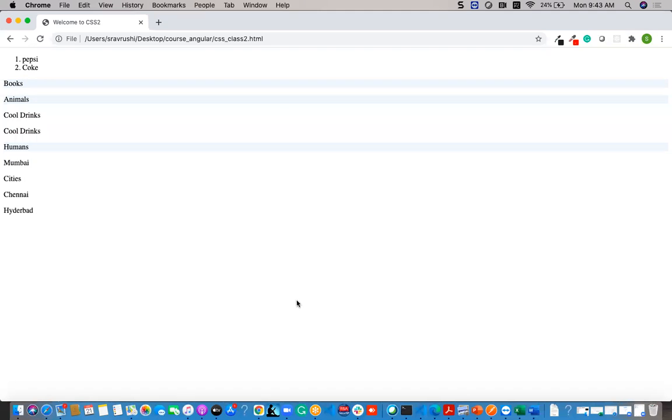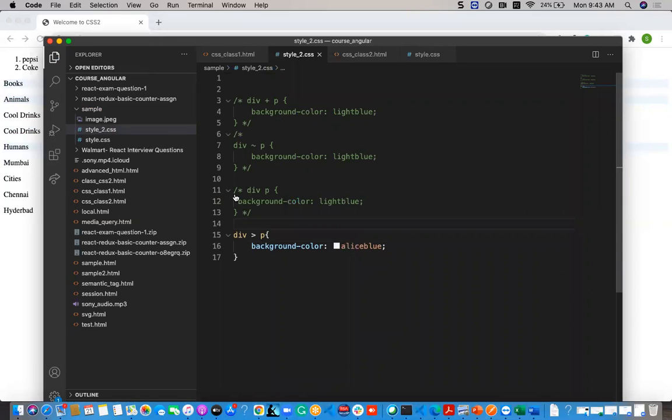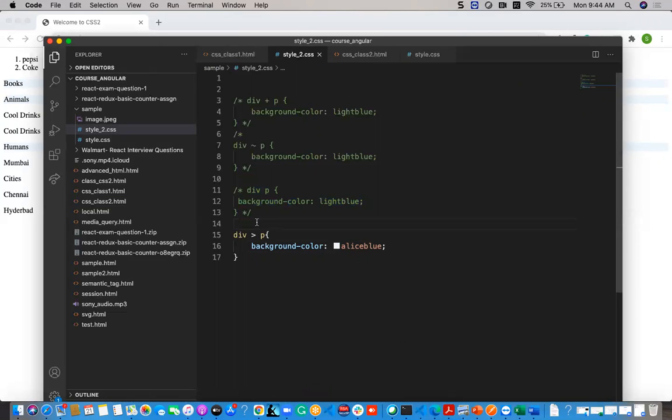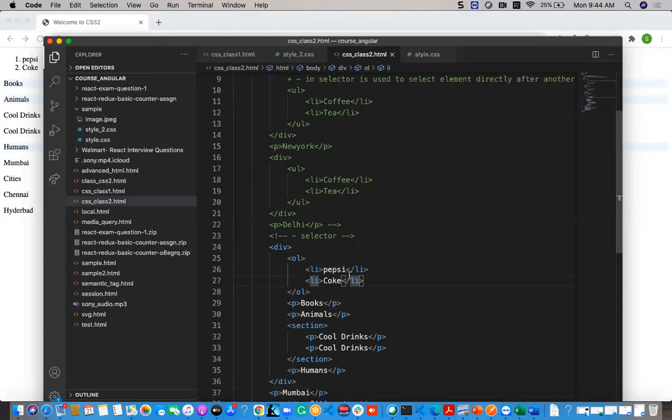So we can avoid, like in the earlier case we saw div p, wherever the para is inside the div, all the styles are applied. But we don't want to apply for the grandchildren. We have to apply for only the children of the div. So in that case, we can apply it with the greater than symbol. Yeah, this is one case.